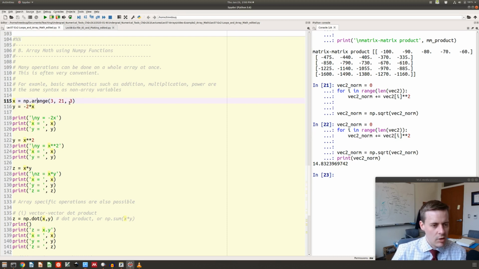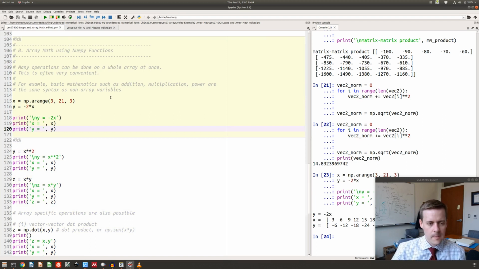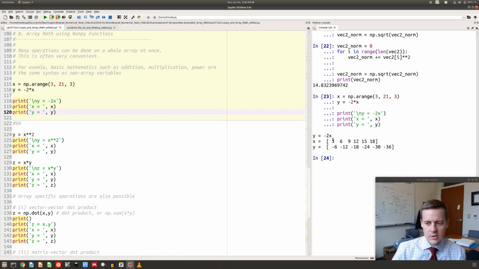So here I define an array called arange, all right, and I multiply it by a scalar 2. So x here is the range of 3 to 21 by 3, so it goes 3, it counts up to 18, right? And I can find y will multiply by -2 by that x. And notice that when I do that, it does all of the elements, all right? So it does that really easily.